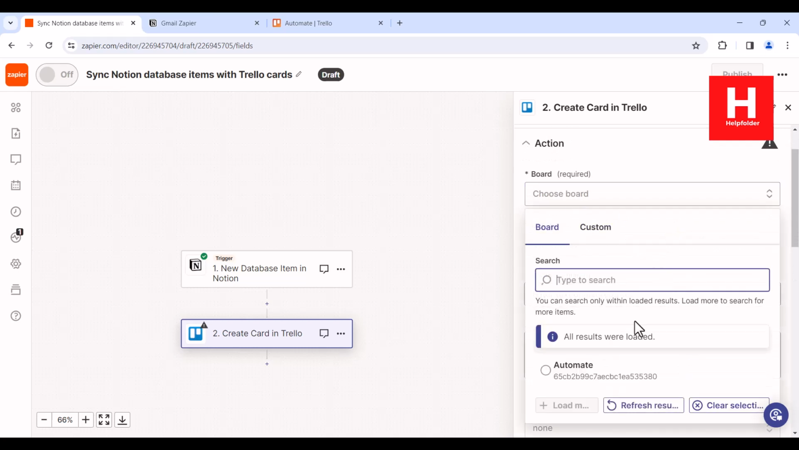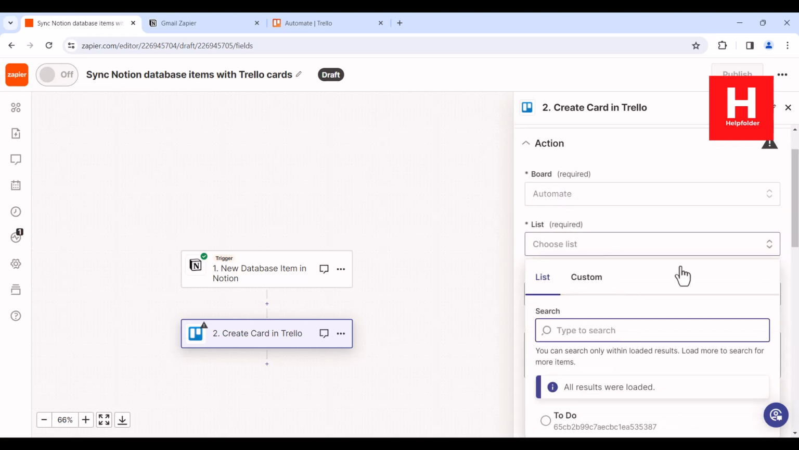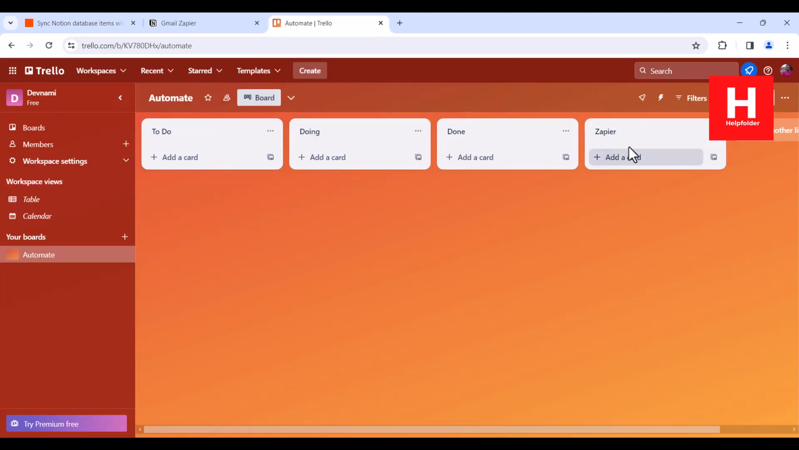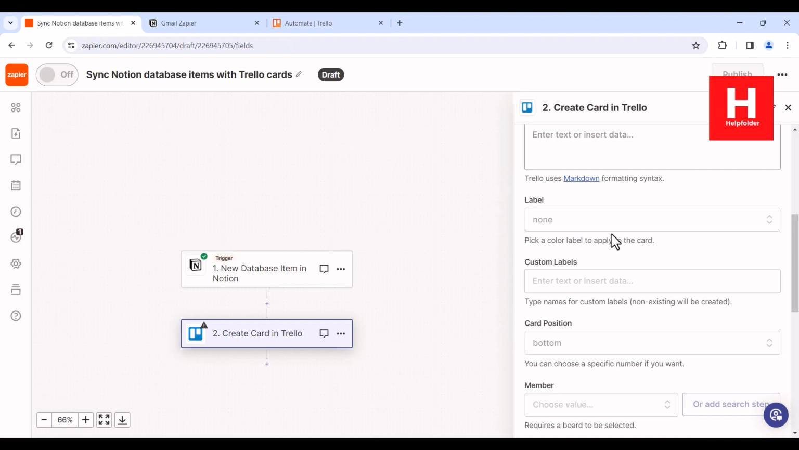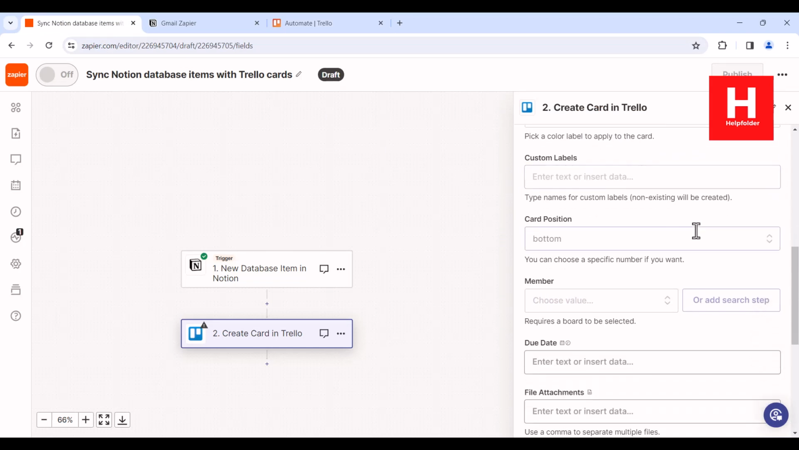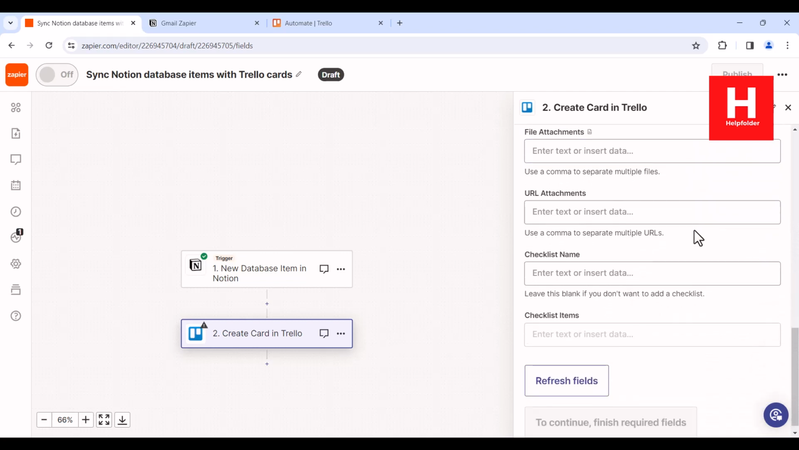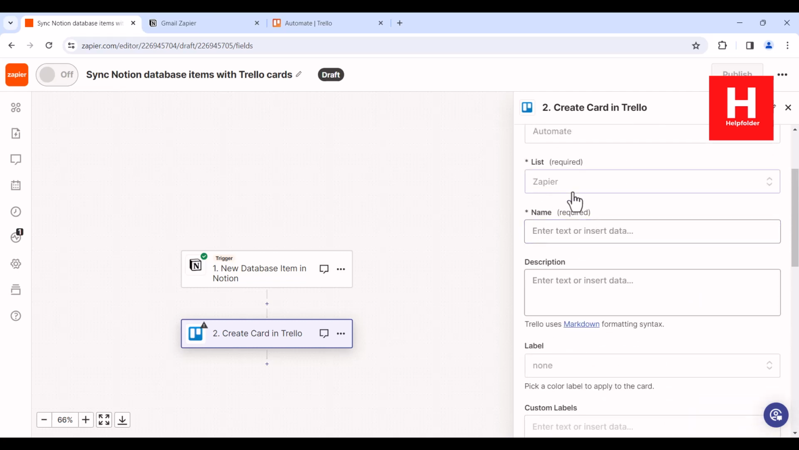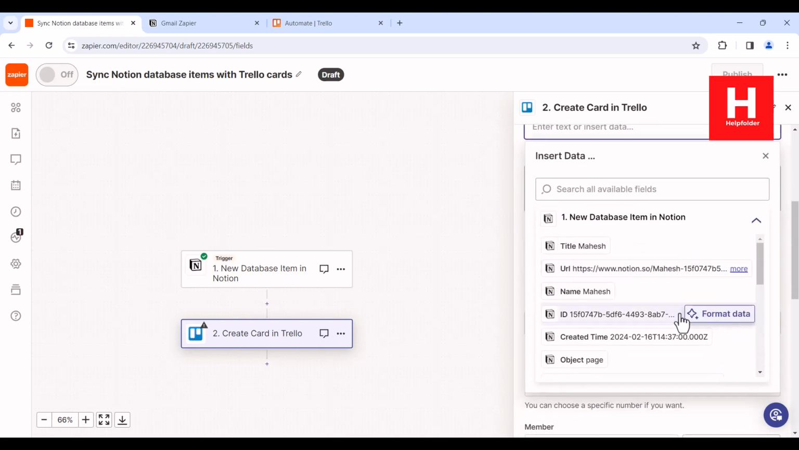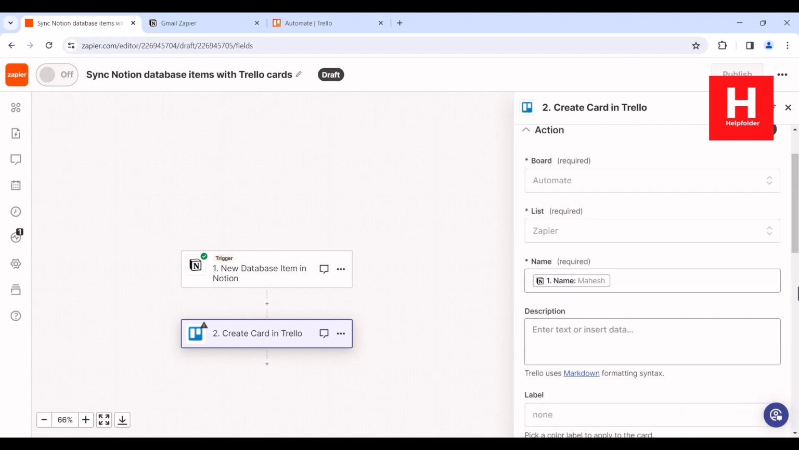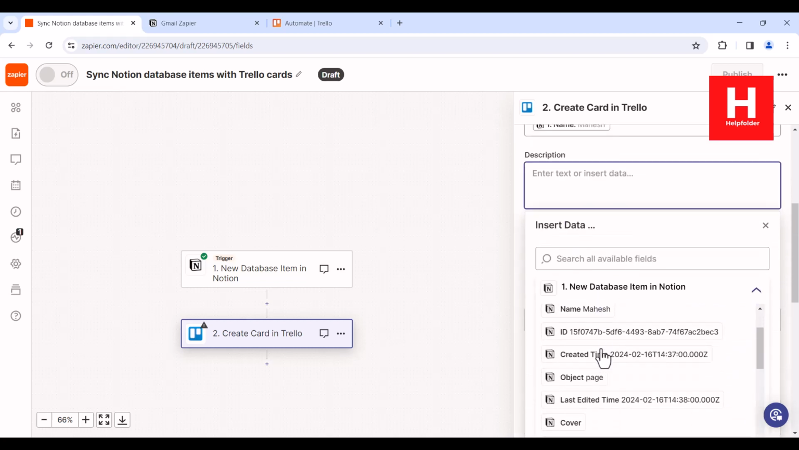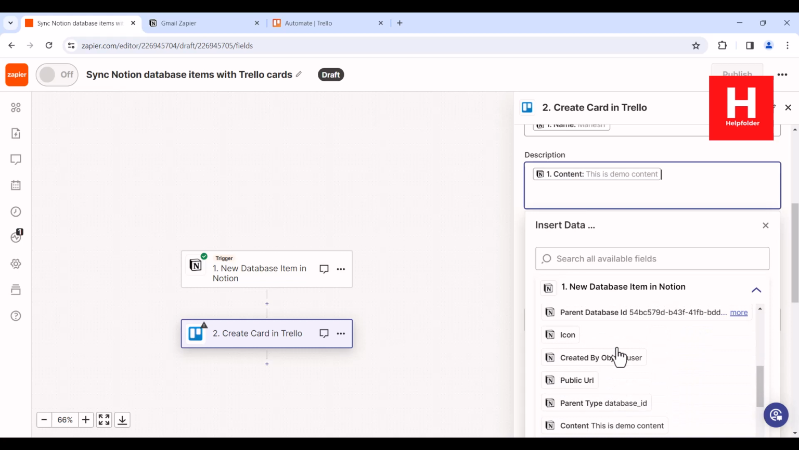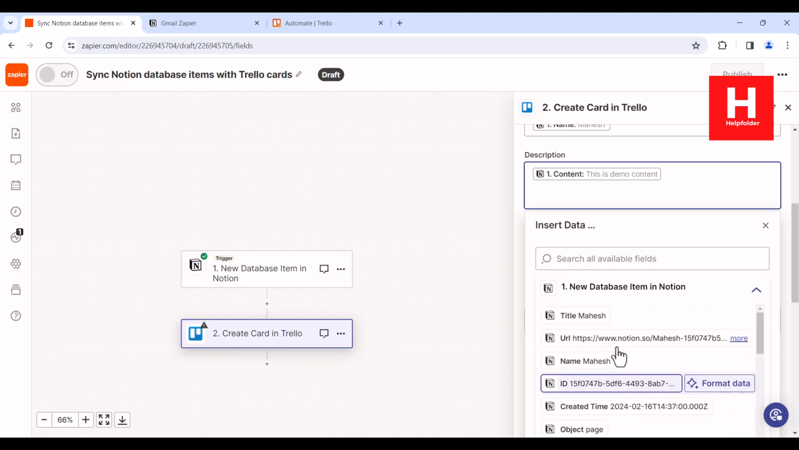So board, right? And then see list. Within that is Zapier one, where we add card. Can give it a label or ignore. Then can see what we can add. Finally there must be some things which are like name. So here I will choose name for name, then I will choose description with two items being content, and there must be one more subject or so.